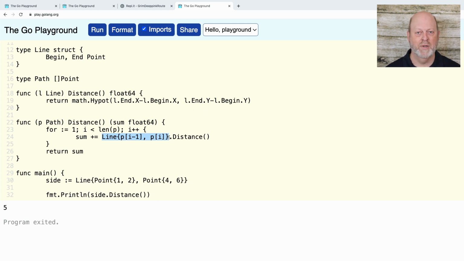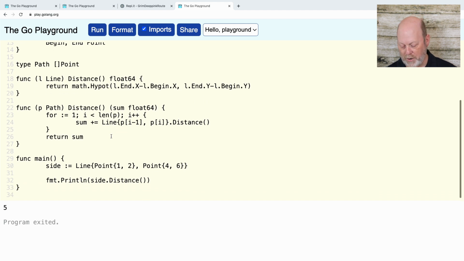I can't take its address, but that's okay because distance was defined to take a value receiver. So I can create a value on the fly, calculate its distance, throw the value away. I never stored it in a variable, so it never really had a location, right? And that's fine. So I'm just manufacturing a line very quickly and asking for the distance and throwing it away each time through the loop. This may not be the most efficient way to calculate distance, but that's fine. It works perfectly well, right? It more importantly shows what I want to show.